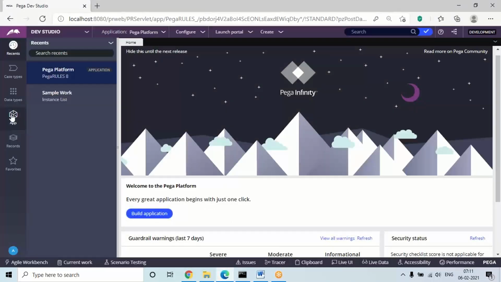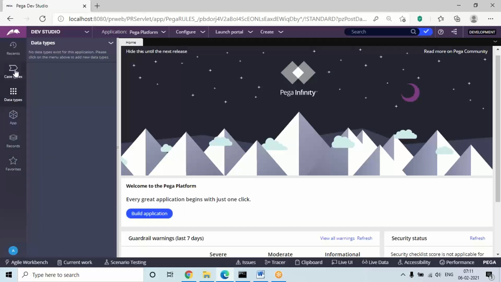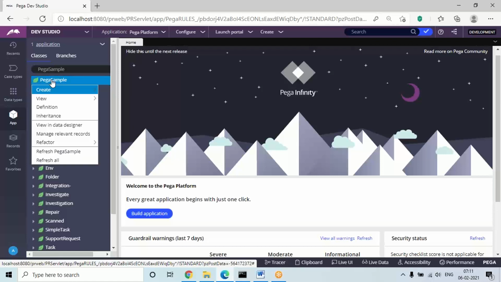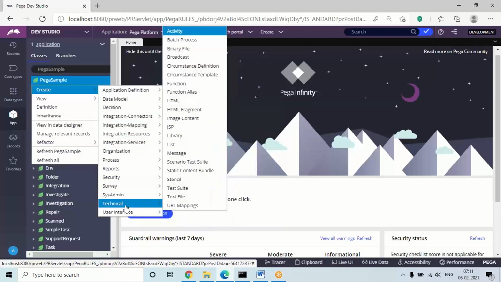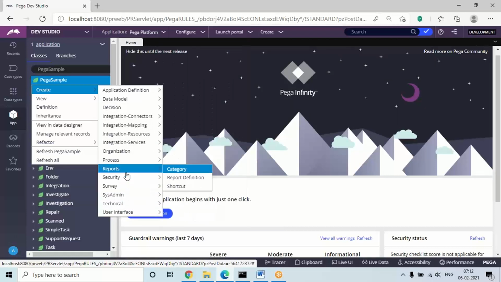Actually, the main templates will be available in the App Explorer. Other things, like data types and case types, we will also be working with, and there we will be adding some other designs, but the main templates will be available in the App Explorer. Okay, actually you can see different categories. In Pega, every rule is categorized into different categories. Under each category you will have a set of rules or templates.